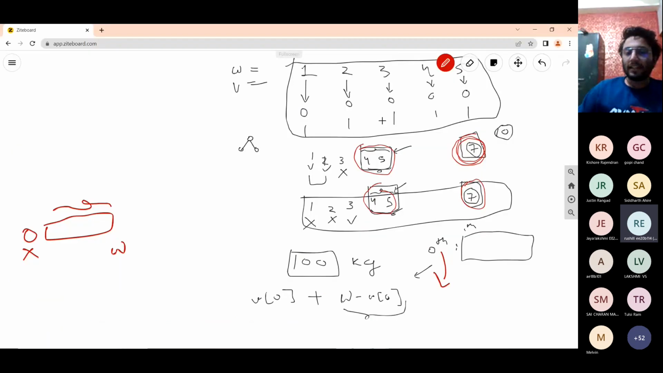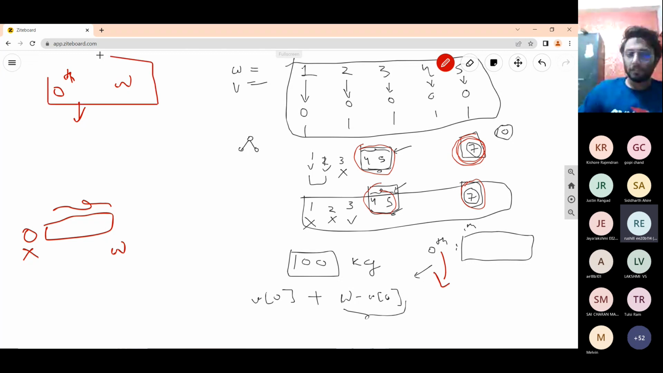We can write a recursive solution as well. The initial state is that I'm at the 0th index, I have not chosen any item before, and the total weight is w. In this case, I'll have a recursive solution that calls each of the other DP variables. So let's say I'm including the zeroth item.